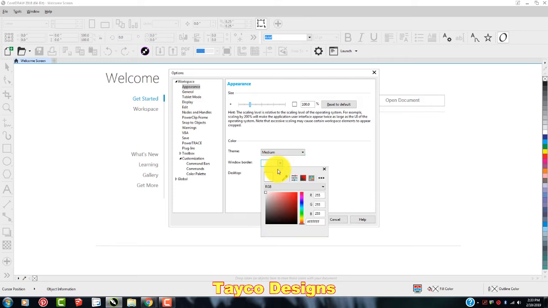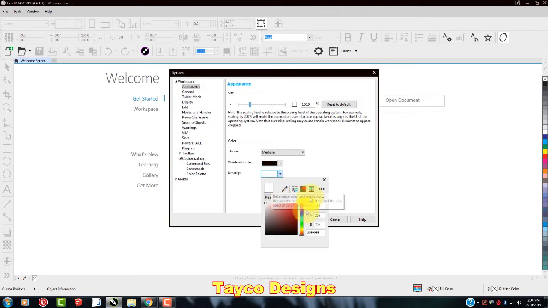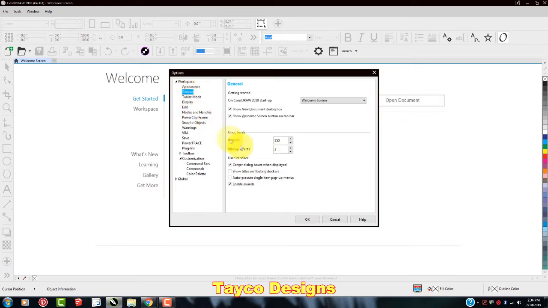Window border. Let's go make that black. See what it did around the window. Change that. Desktop, I'm going to leave that at white. X out of that. Go here to General. Keep these two radio buttons checked. Click on this one, and the bottom one. These are just my settings. You might want to work with these to your liking.